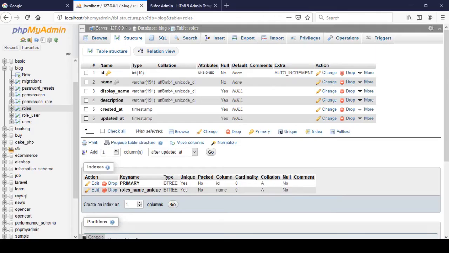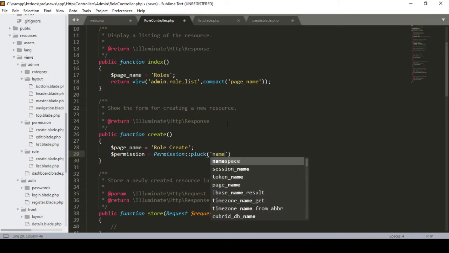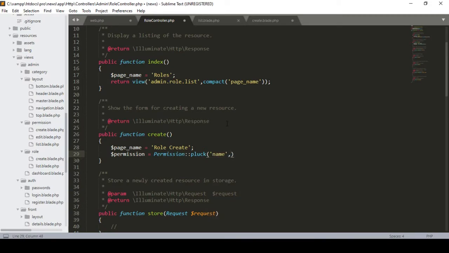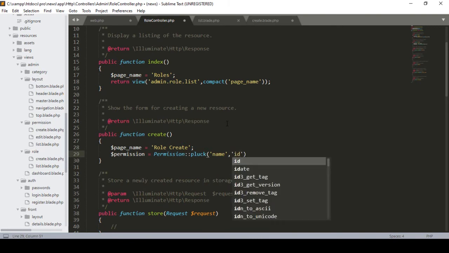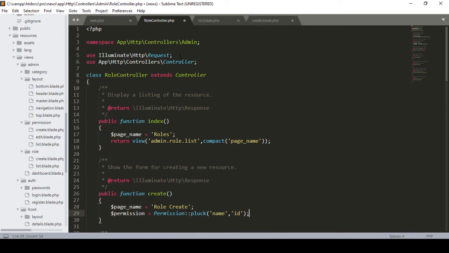Like here, if you go to that position, I just want to get the name and the ID. So for now I define one field name as name, and another field name as ID. So here I flag that with our permission model. For that reason we have to include our permission model on that particular page.